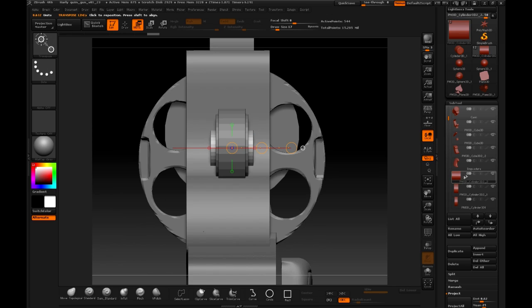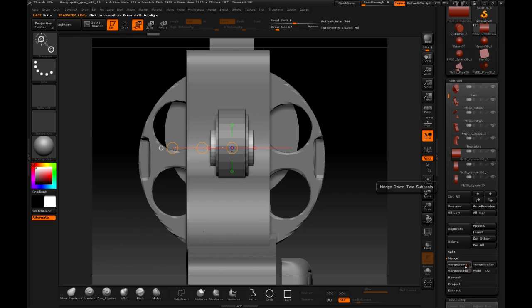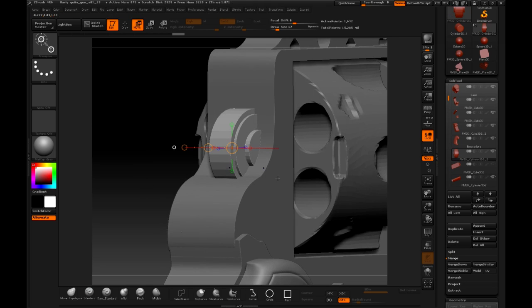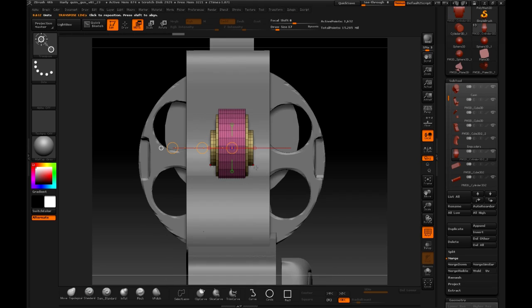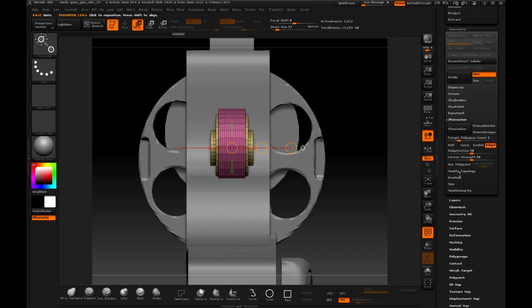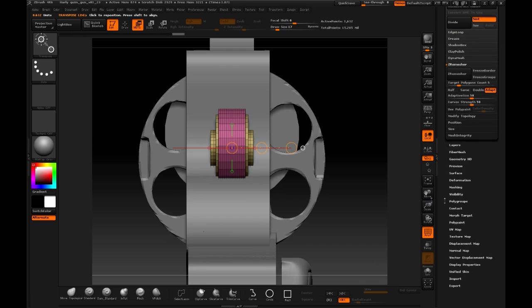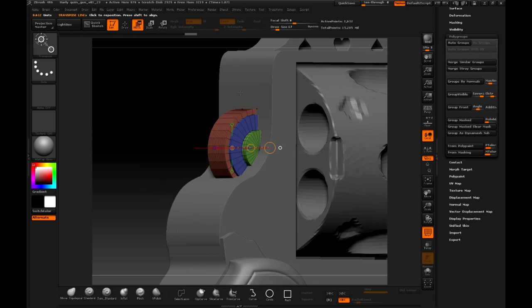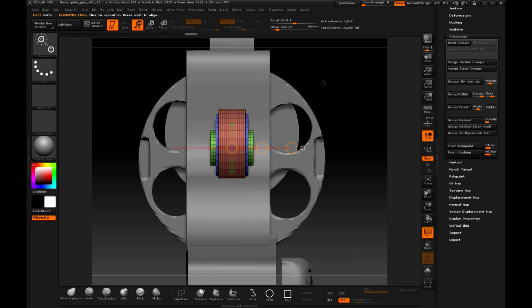And what we are going to do in this case is try to fuse the subtools, merge, and merge down. We can't undo this action. So now we've got 3 pieces. I recommend that on the polygroup panel here, we press auto group. It will make the work easier, so it's better this way.